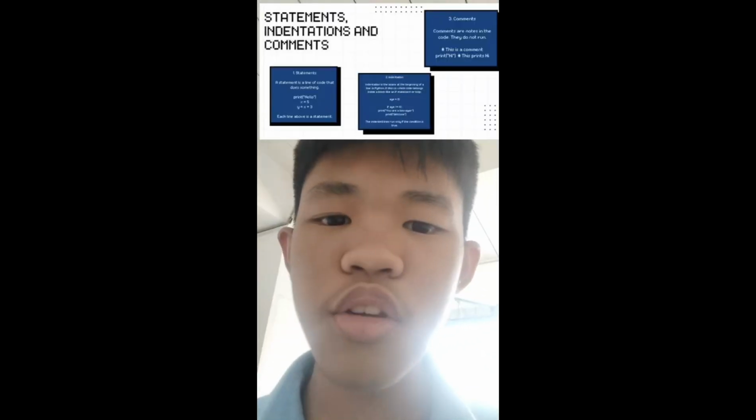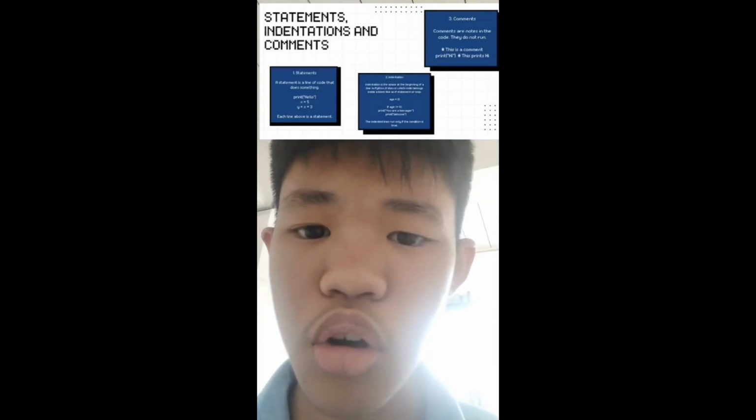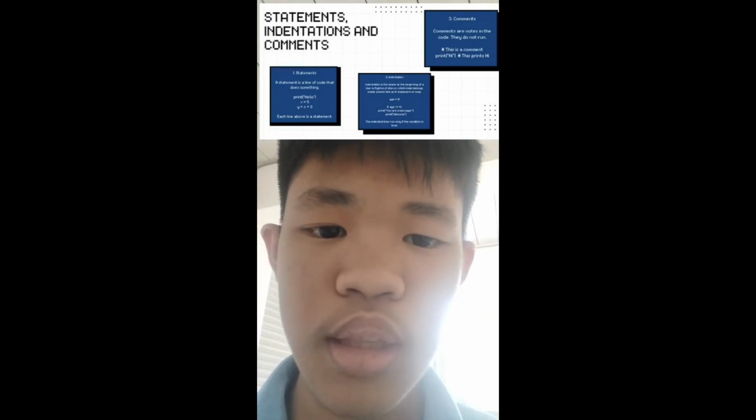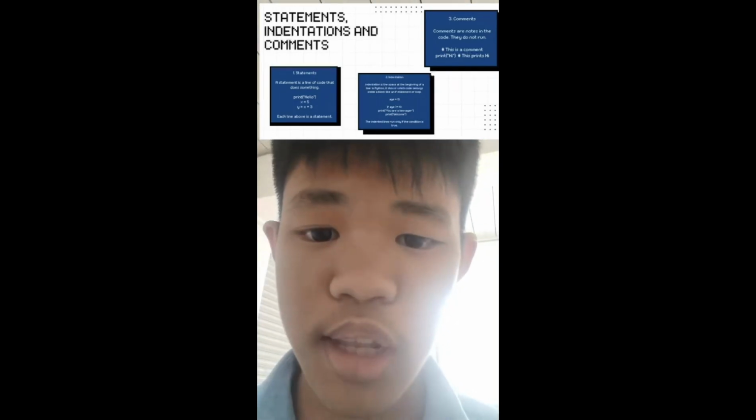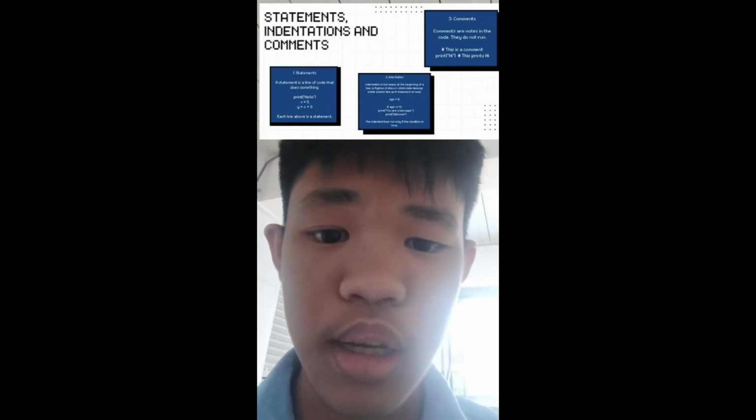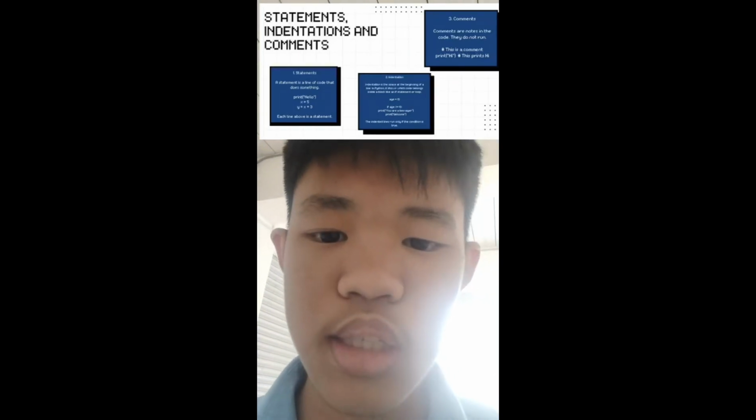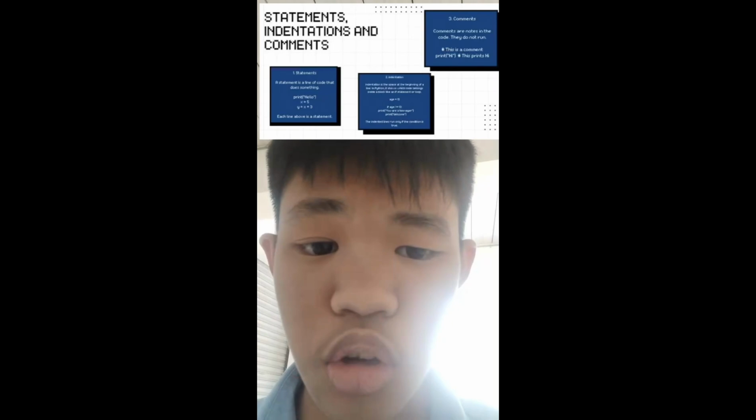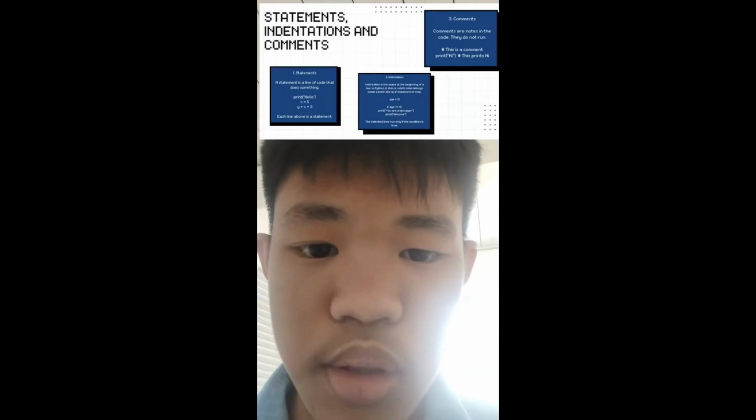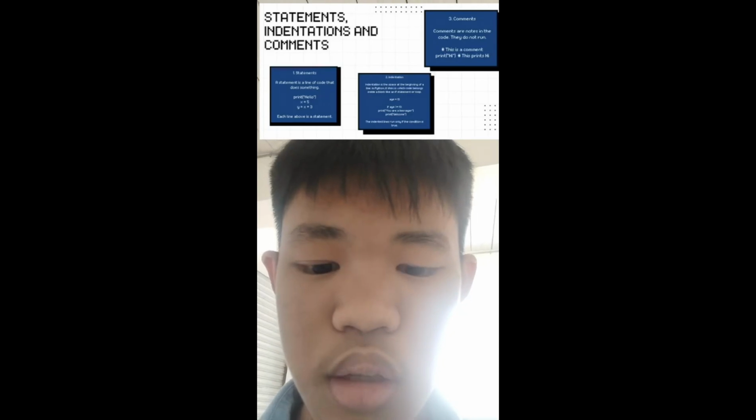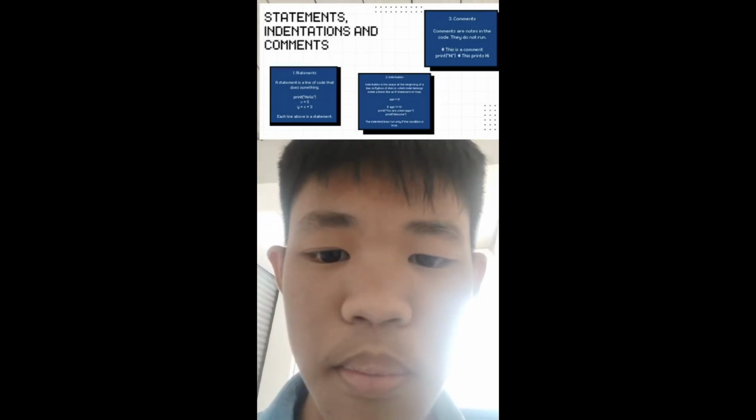Statements are lines of code that tell Python to do something like printing a message or storing a value in a variable. Indentation is the space at the beginning of a line, and in Python, it is very important because it shows which code belongs inside blocks like if statements or loops. Comments are notes written with a hashtag that help explain the code and are not executed by the program.